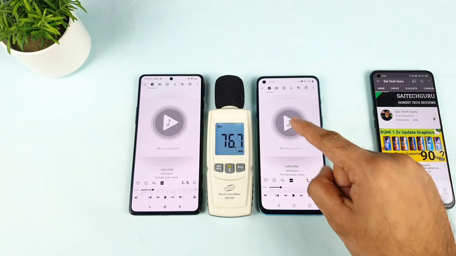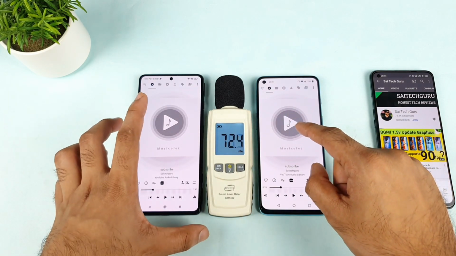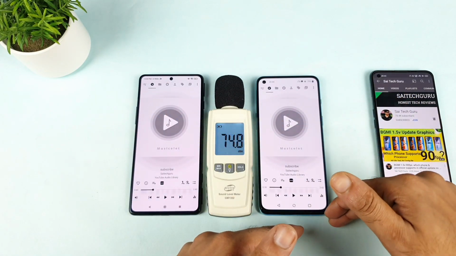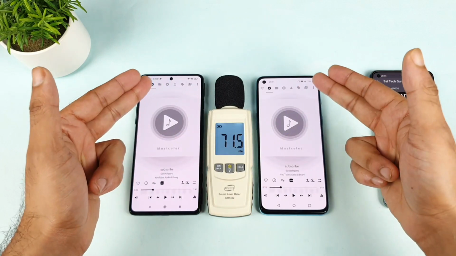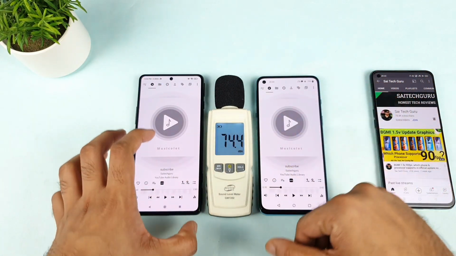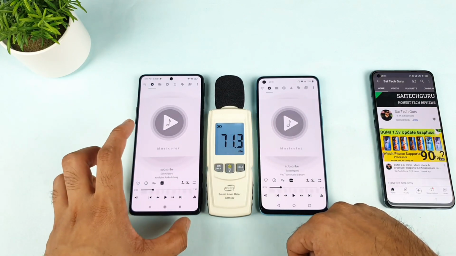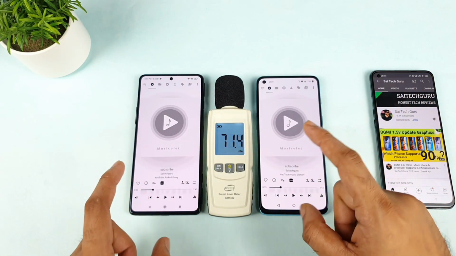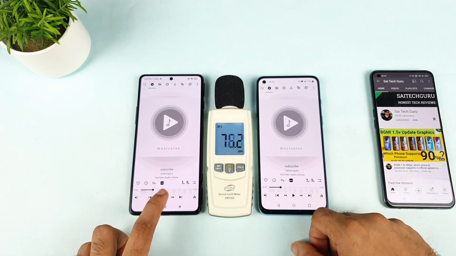Overall, I do feel it is slightly less on average than the Poco F3 GT device. Let's see what kind of bottom speaker each phone has, and then we'll try to see the top speaker, and then we'll try to confirm what is happening here right now. But at this moment, the Poco F3 GT has a slight advantage in terms of the volume. Let me start playing alternately, so you'll be able to understand how it is. So now I'm trying to play in the Poco F3 GT.